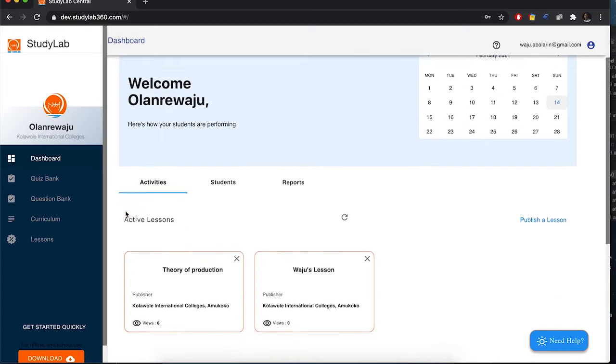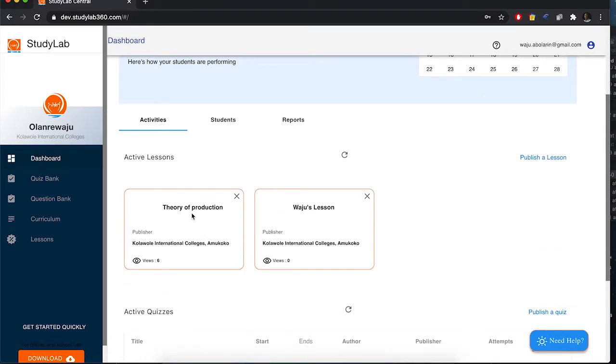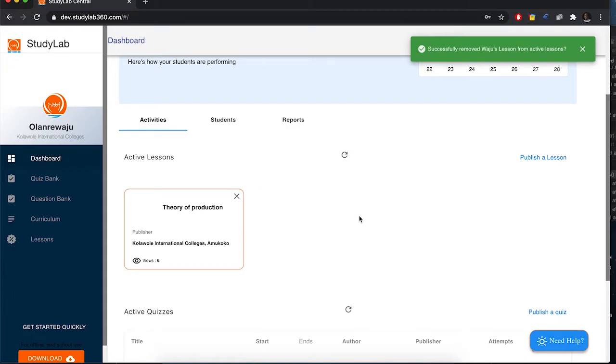So let's start with, like I said, the first thing that the teacher would like to do, which is to manipulate lessons. So I have 2 lessons here. One is the theory of production, the other is Waju's lesson. For the fact that lessons are here, it means that students would see it on their activity tray as current things to be done, and they will be able to do it. But if I switch it off from here, then from the student side, it will also be switched off.